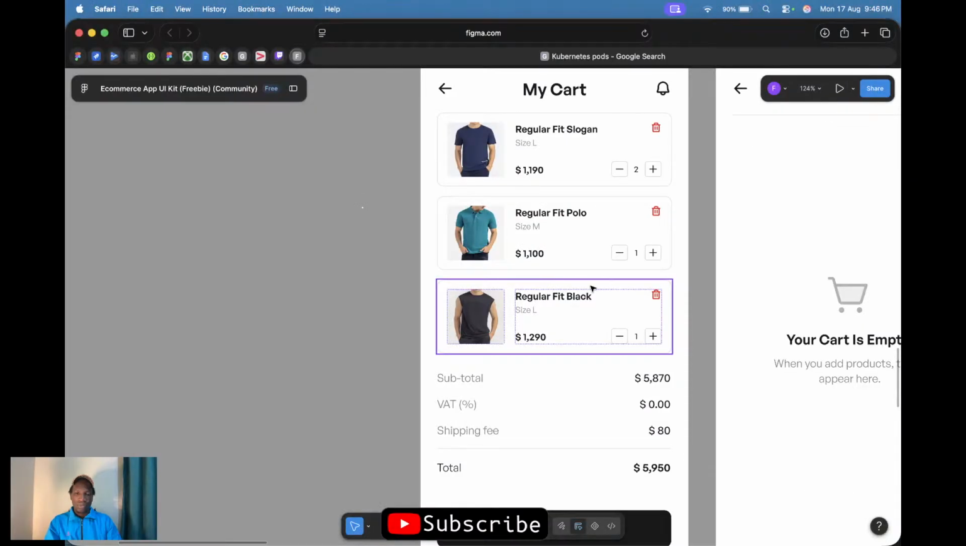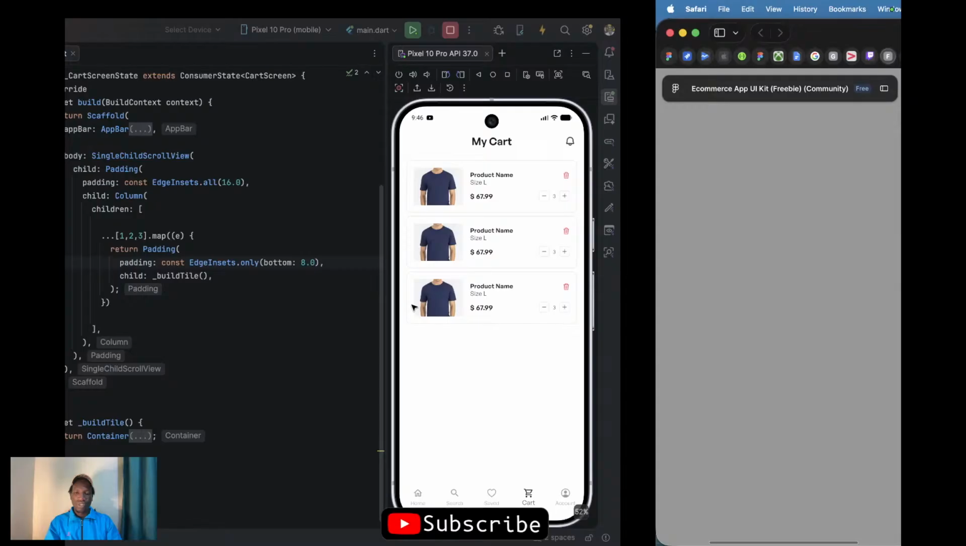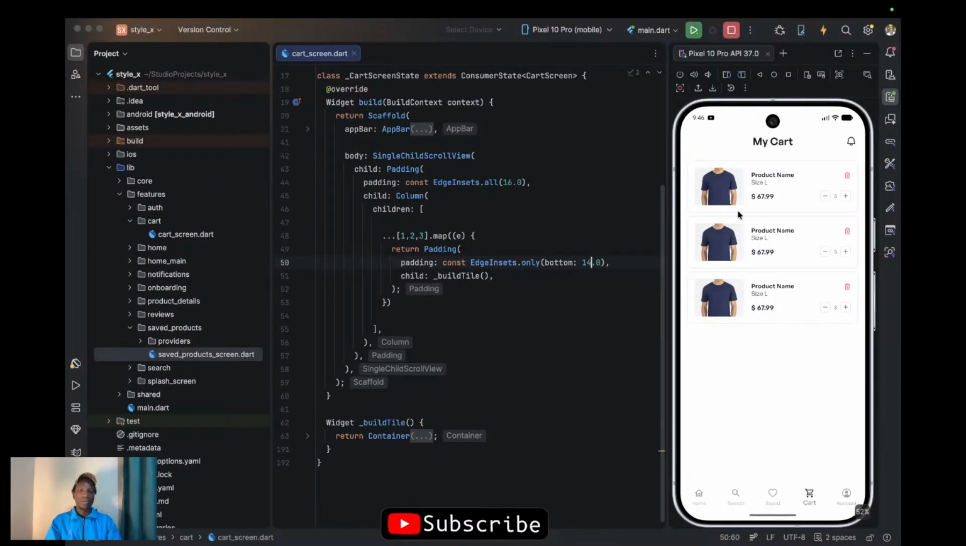If we check the spacing between these two, it's 14. Okay, so we can change this from 8 to 14. Yeah, like this. So now this is what we have, and it's looking exactly like what we have on the UI. So what we are now going to do is to increase and reduce these buttons as we move on, right? And in doing that, we would have to build a cart model.